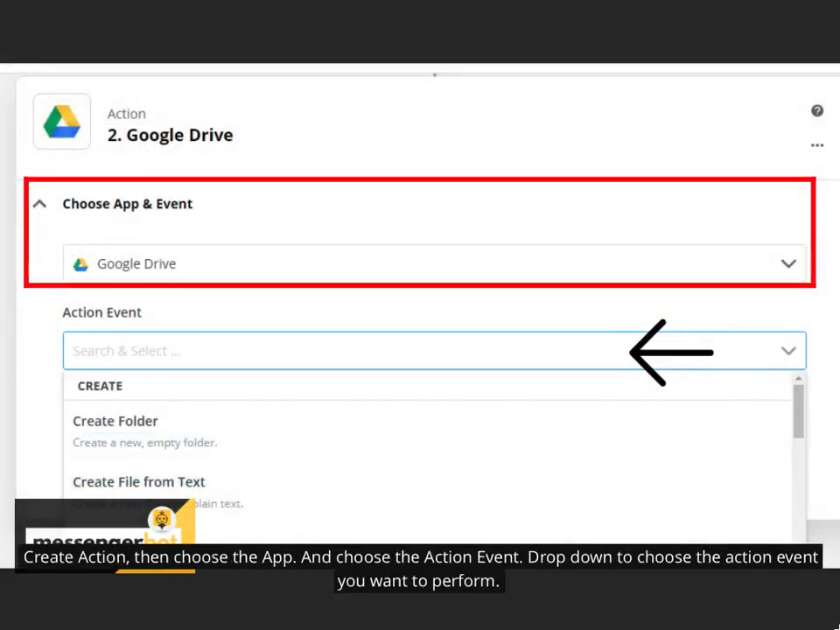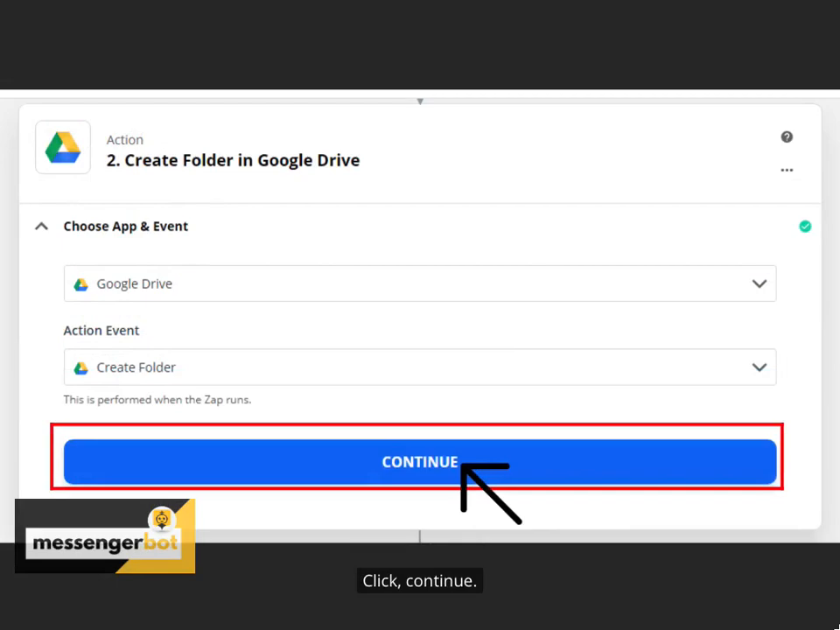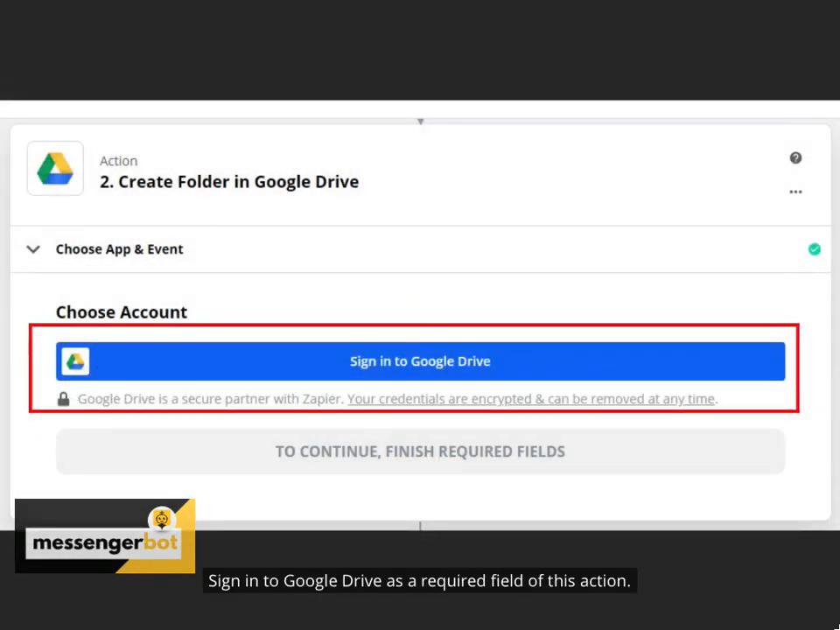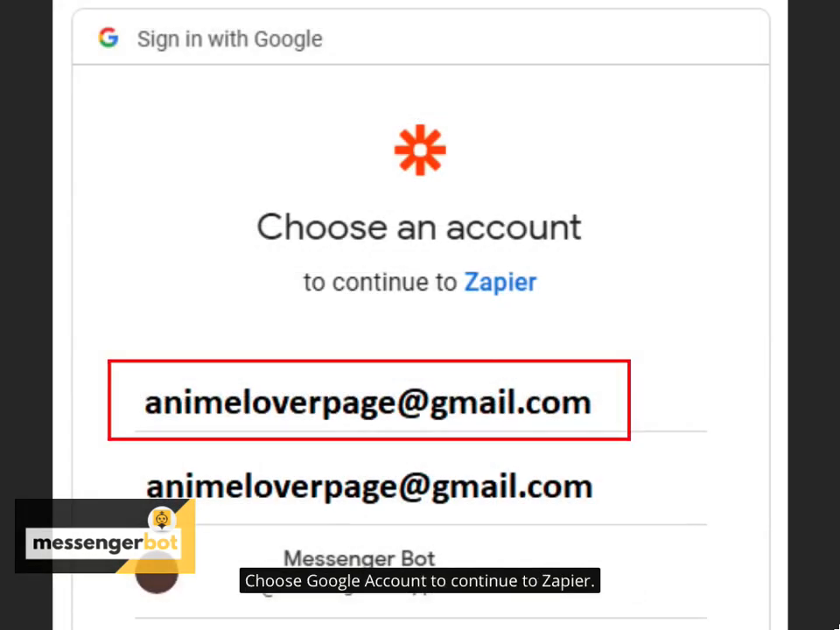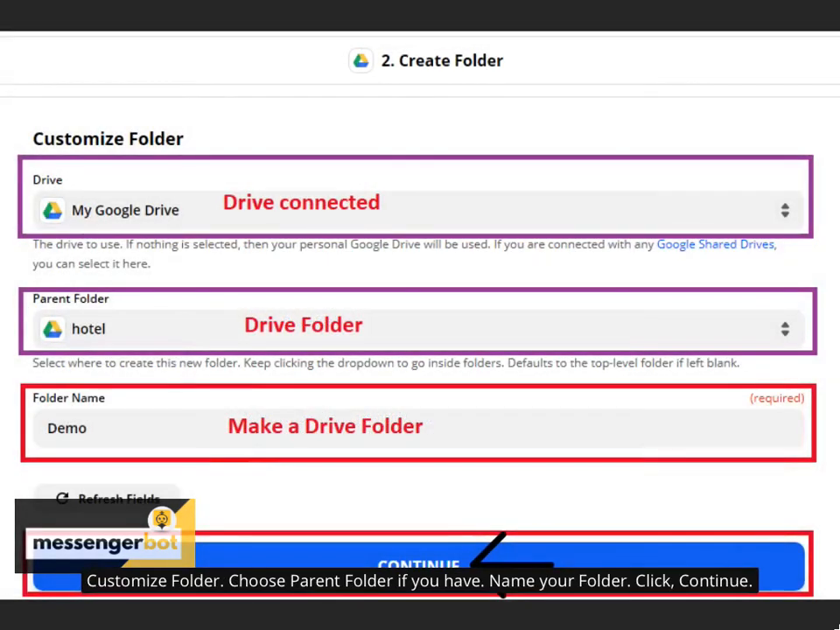Create action, then choose the app. And choose the action event. Drop down to choose the action event you want to perform. Click Continue. Sign into Google Drive as a required field of this action. Choose Google account to continue to Zapier. Customize folder. Choose parent folder if you have. Name your folder. Click Continue.